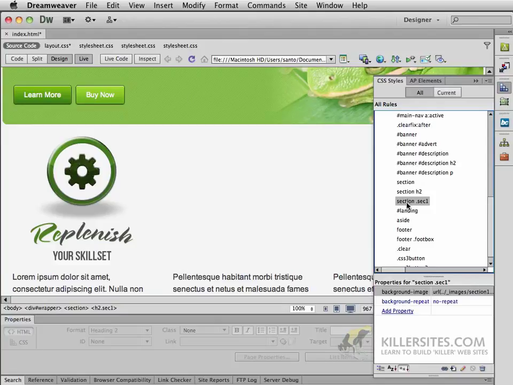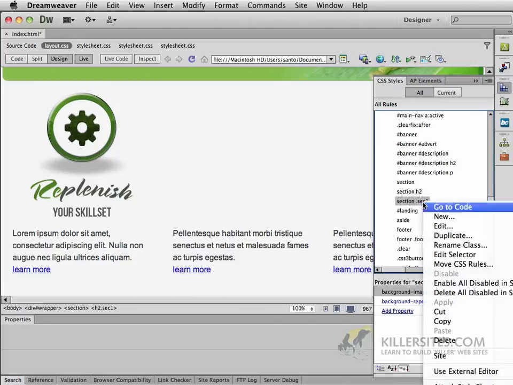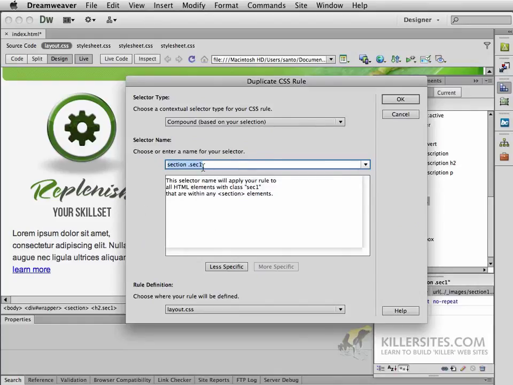Another thing that we can do with this is to actually produce a rollover effect for it. We can do that by simply taking our existing section sec1. Let's try something a little bit different. I'm going to right click on it and say duplicate. When we duplicate, it's going to give us exactly the same information, but here's how we're going to make that different. Section dot sec1, and we're going to put in a colon and say hover. The hover pseudo state will be applied to this particular section sec1 class. So this pseudo class is applied to an existing class. I'm going to click OK.